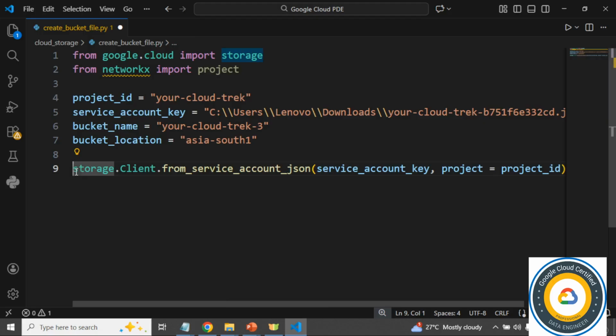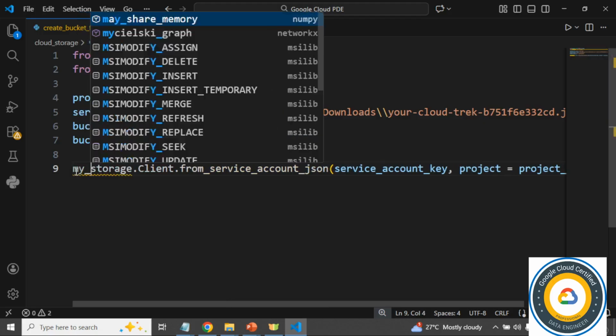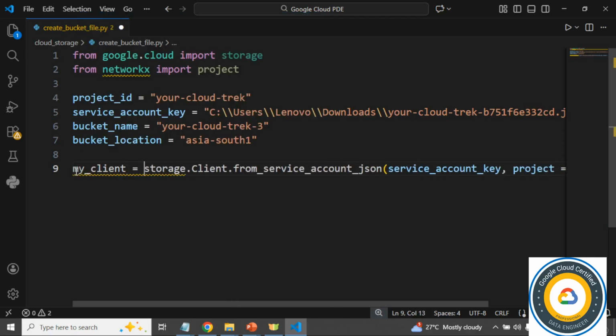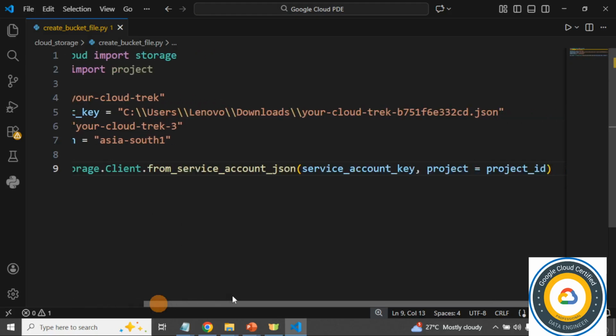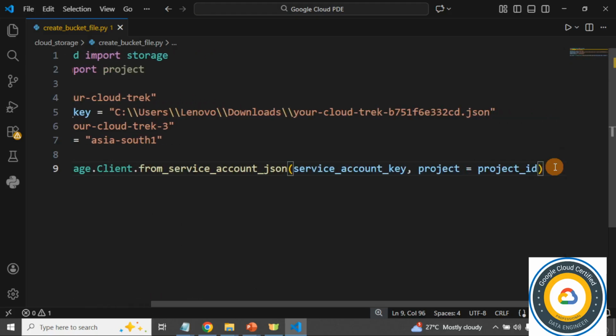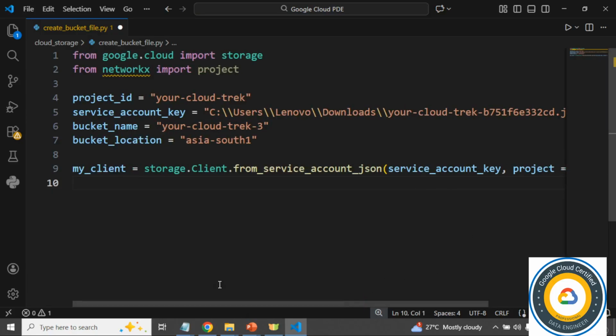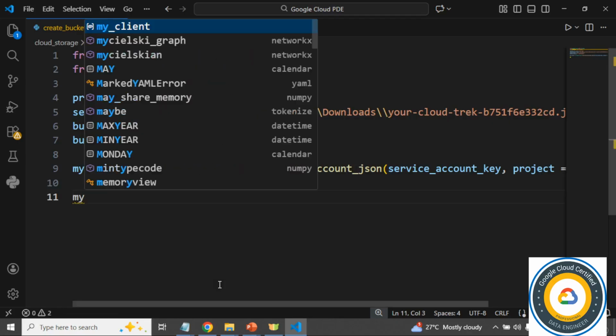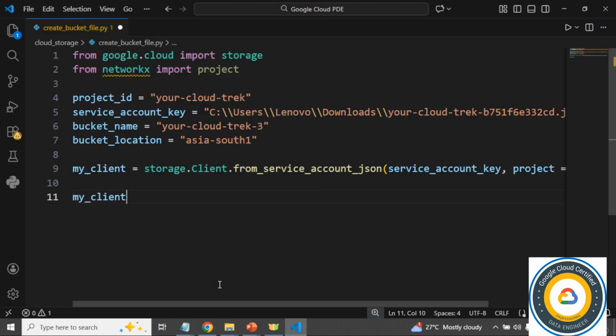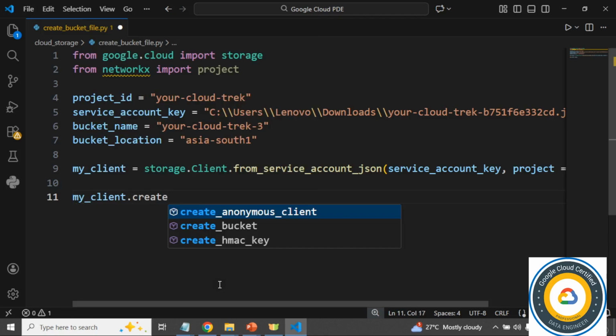So you can give any name. You can say, like, my client equal to something. Yeah, you can give client or whatever you feel like giving it. So this you have created, and then I have the client. Now comes the last part. So from my client you have an option to create a bucket, right?